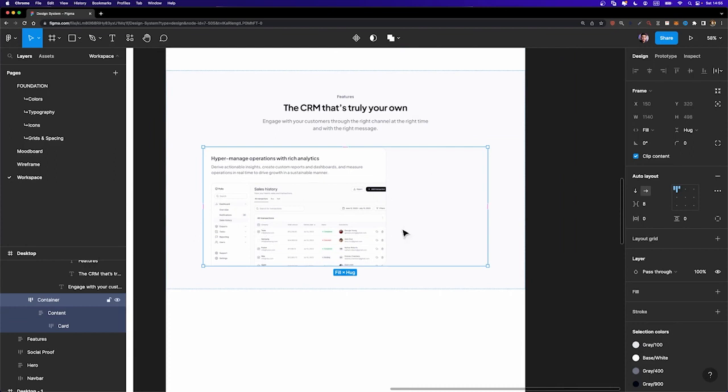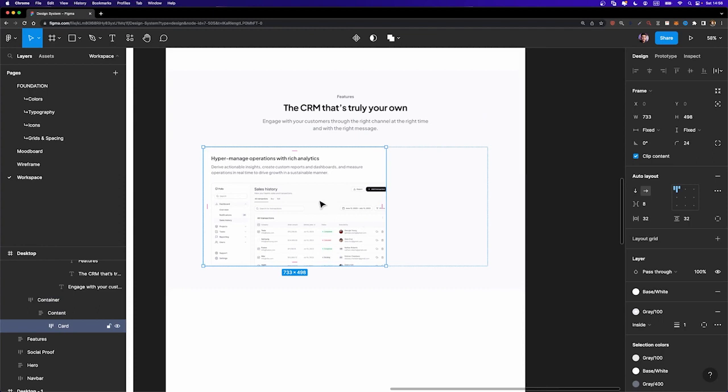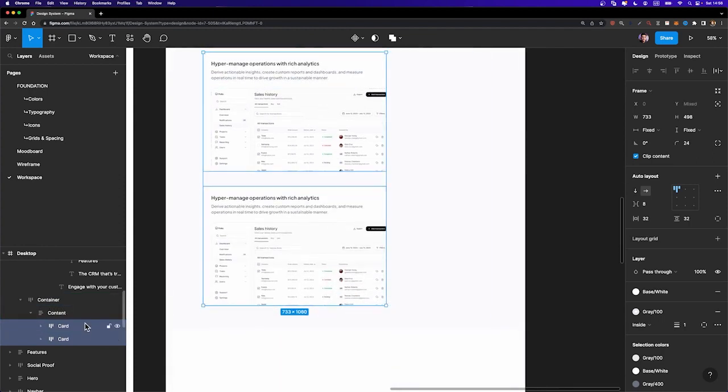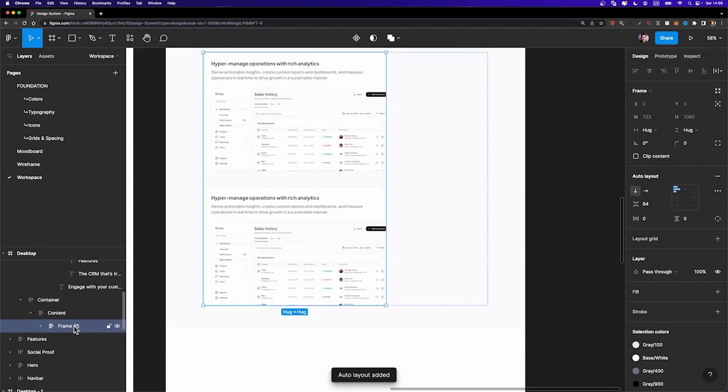Now we need to design the second card. For the second card, I'm going to select this card. I'm going to duplicate it. Hit Ctrl D or Command D. Now I'm going to select these two cards and just put them inside another frame to create a row. Hit Shift and A to put them inside an auto layout frame, and I'm just going to rename it to row.